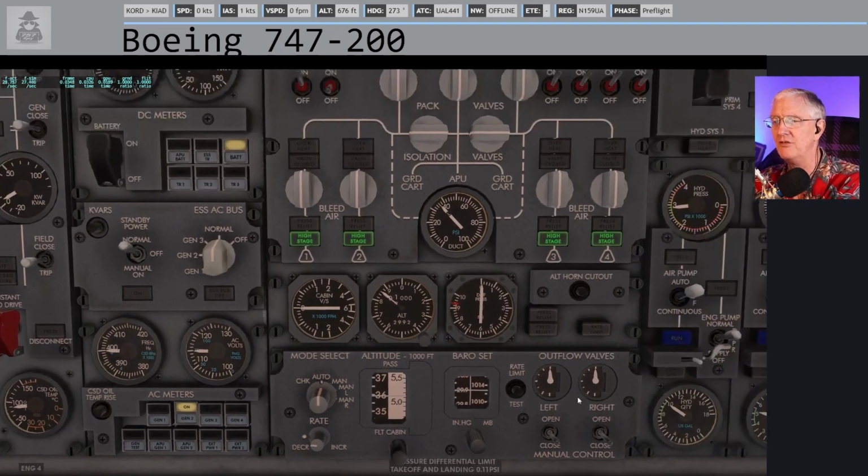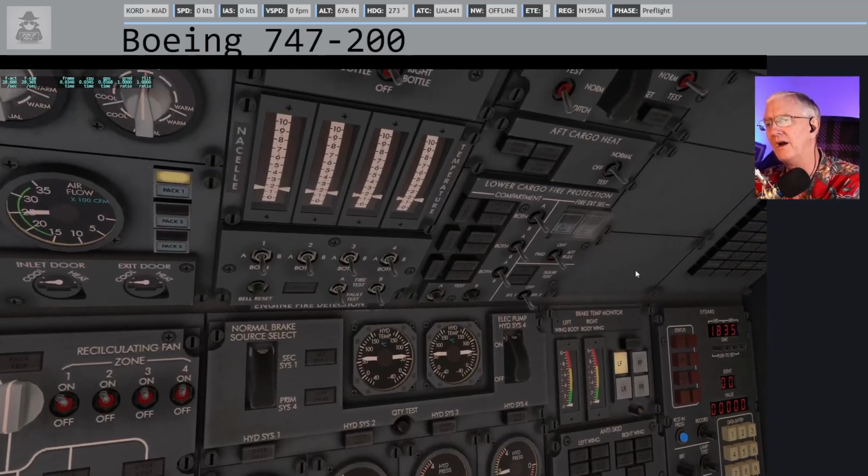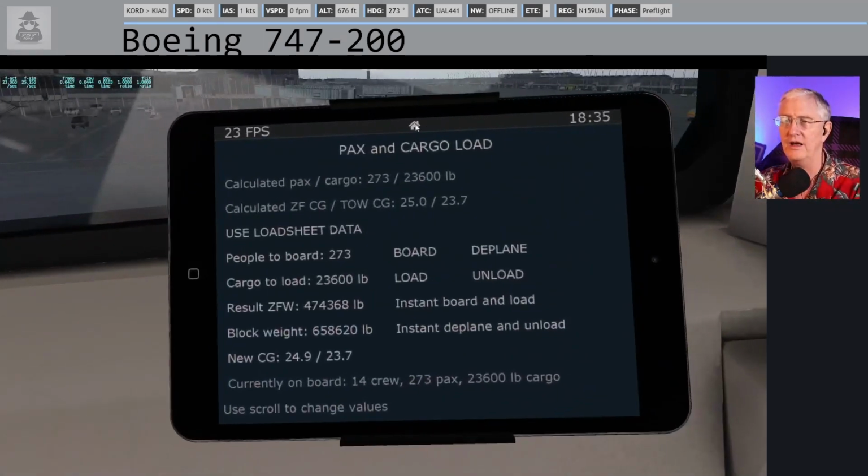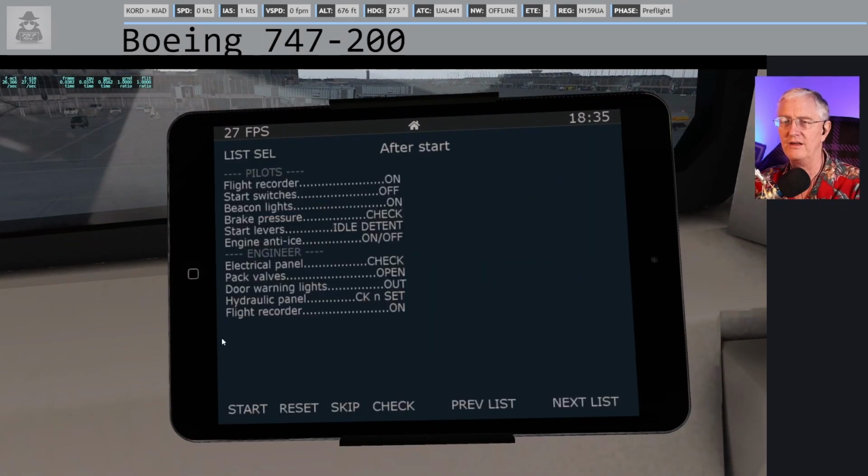And then for some strange reason at this point in time, they want you to look up here and turn on the aft cargo heat. Aft cargo heat is good. So now we can come over here and go to this, go to checklists, and start it. After start checklist.